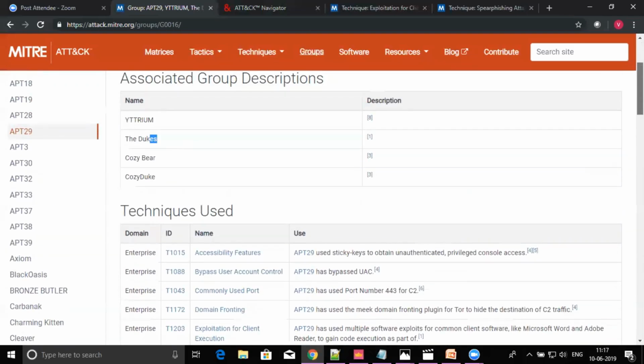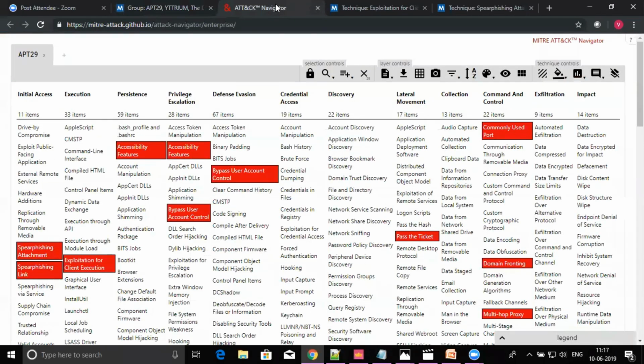I could have gone in depth on this, but since this session is just an overview, I'll just give you an idea of what to do with this website and how to generally make use of it. That will give you a better idea at least. Now, let us go back to the ATT&CK Navigator. Just a second, let me check if there is any chat.